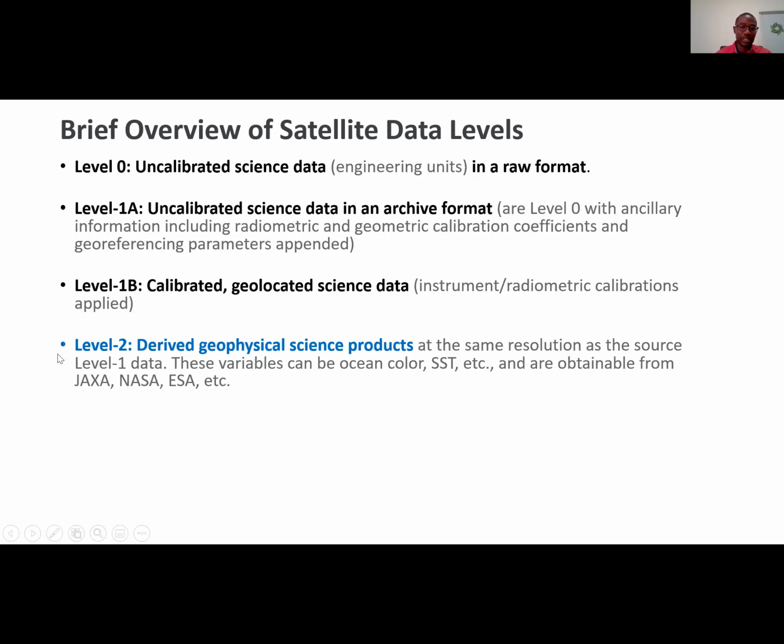This is the data that we usually use, for example, when we compare in situ and satellite data. This data is in satellite native resolution, meaning if the satellite is designed to be 1 kilometer resolution, this is the one that still keeps that native resolution.